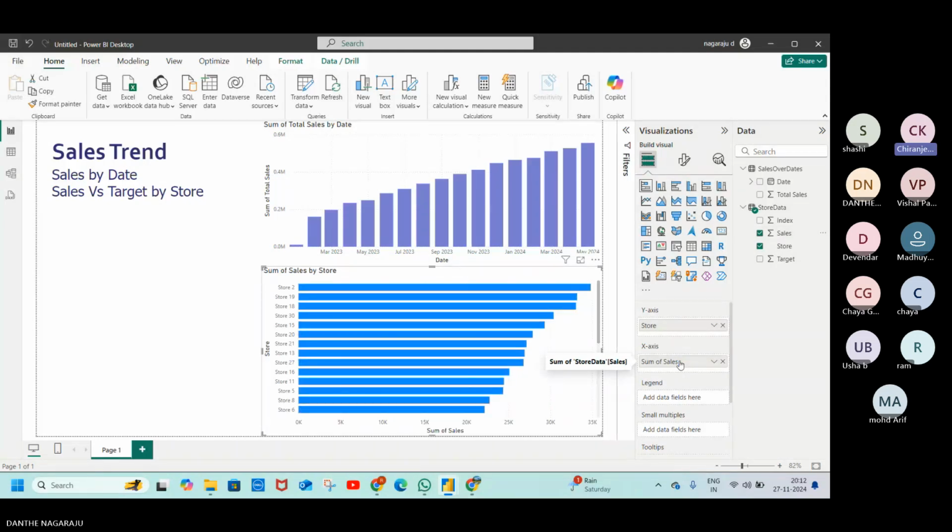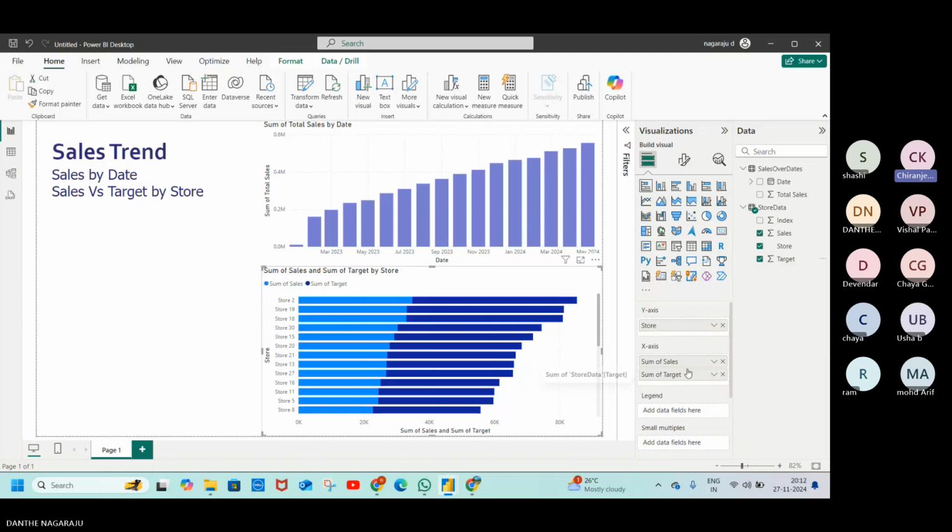Here we need another one also. So target. So keep that target also in x-axis. Some of the charts allow us to add more items, those allow multiple items. So when we want to do comparative analysis, you use this chart and keep everything in x-axis. Now our chart is ready, but now the formatting section.